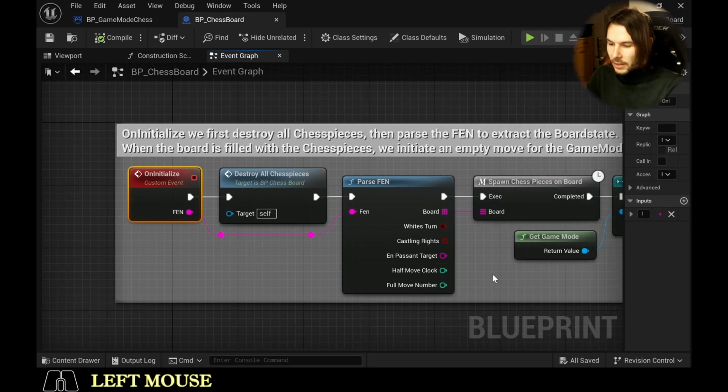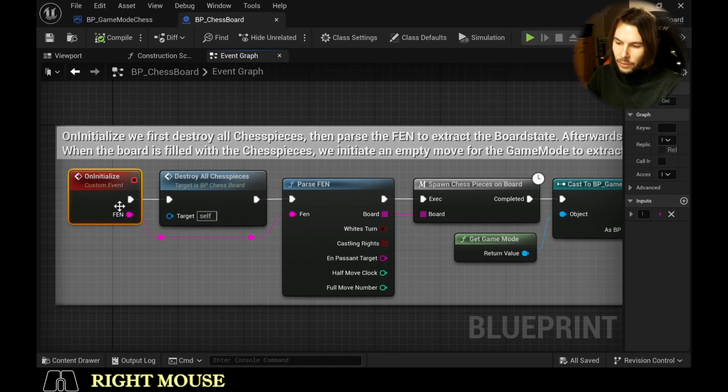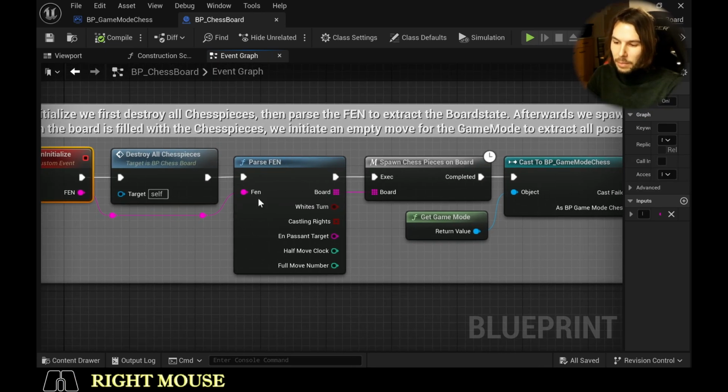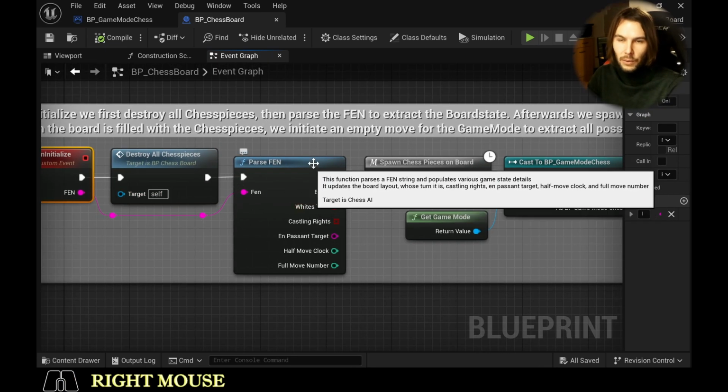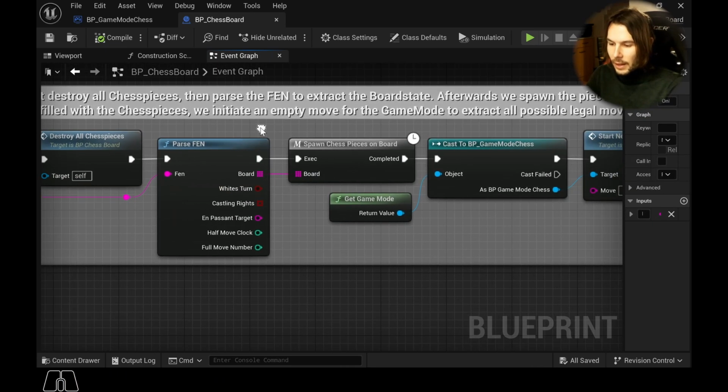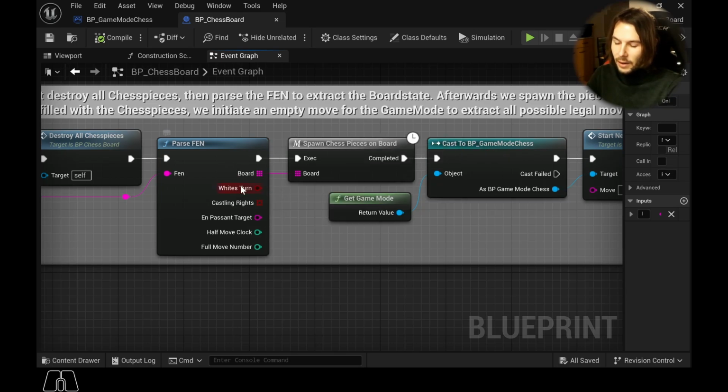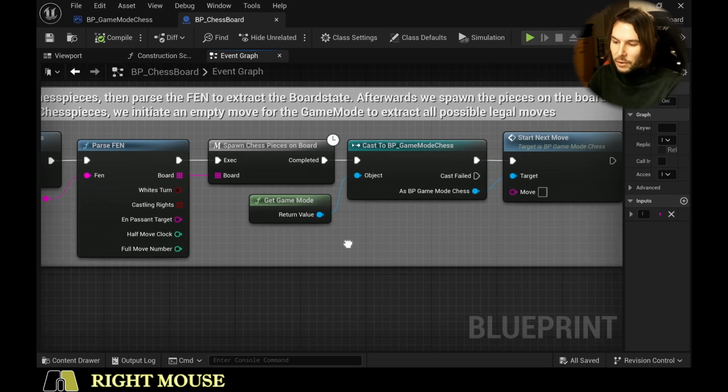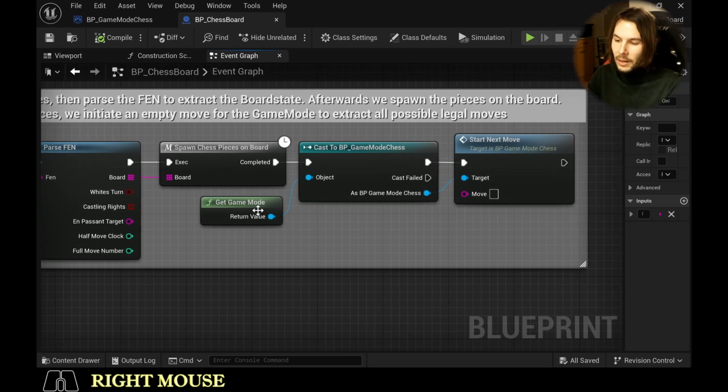In the onInitialize event, you can see we first of all destroy all chess pieces and this logic is included inside the chessboard. Then we parse our fen string with the fen parser we've written in the third lecture. And then we get our board state, and this board will then be spawned in. So the chess pieces will be spawned according to the board array we have here. And now there's something new which you haven't seen before, maybe, and that's the get game mode here.